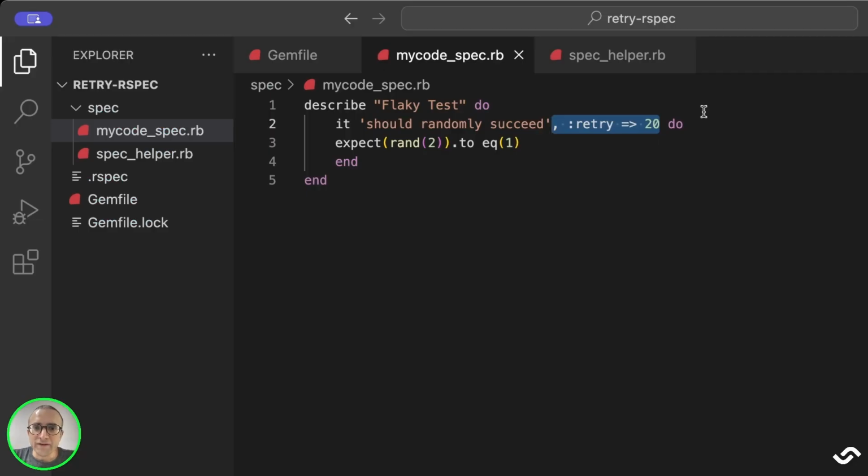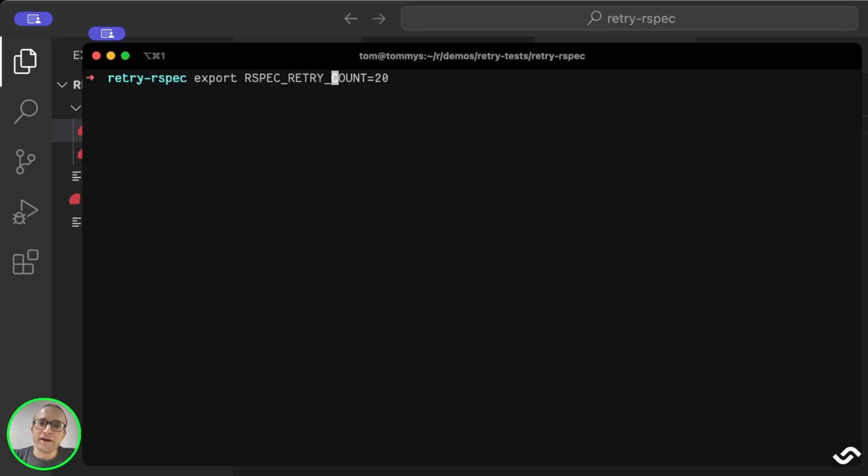If we remove the retry keyword, it will go with the default value in the config. We can also override the number of retry attempts with the RSPEC_RETRY_COUNT, and this will take precedence over the config and the value on the test.